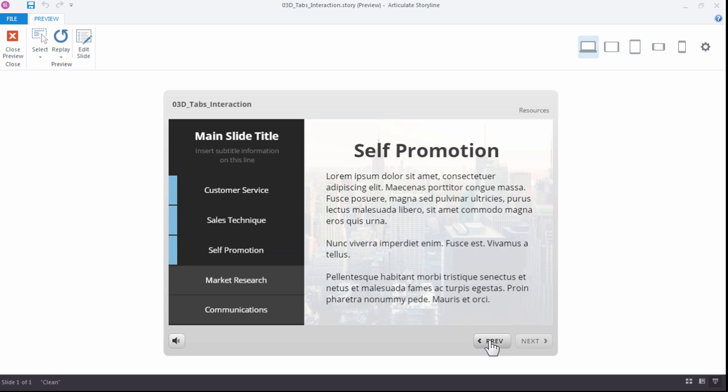Finally, take a look down here at our player's navigation buttons. So you see that both the previous and next buttons are visible, but only one button, the previous button, is active. The next button has been disabled by default. The next button will remain disabled until we finish clicking all 5 buttons on the slide.